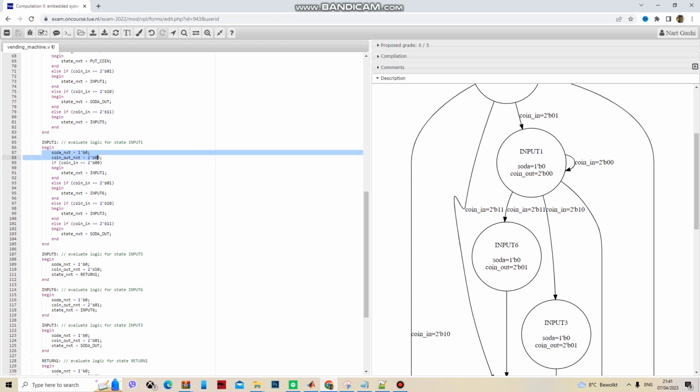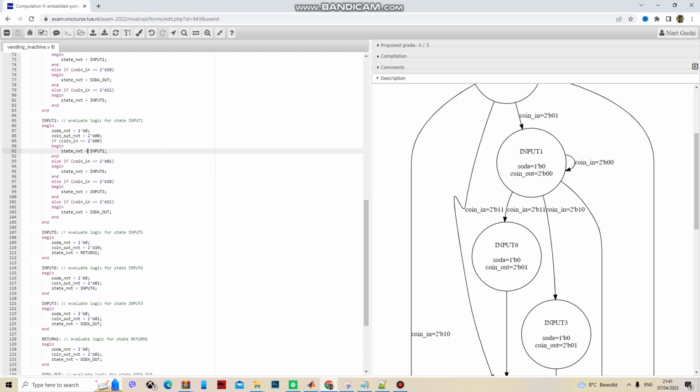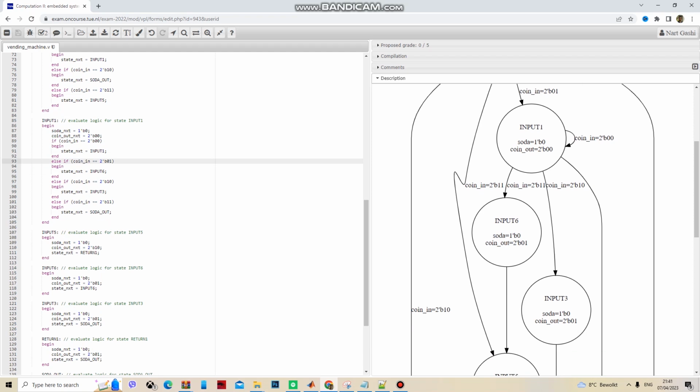Now let's go soda next. Okay, and coin out next. We can see here they're 0 0, they're fine. Now we go to the coin in 0 0. That's going to kind of loop back into it. That's also fine. And then we go 0 1.